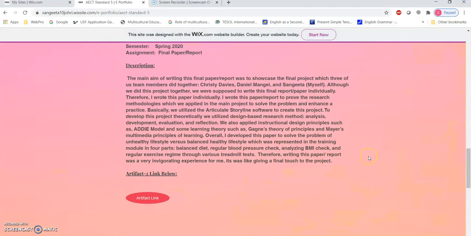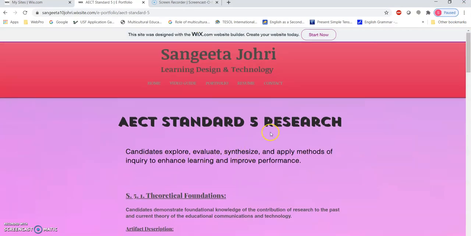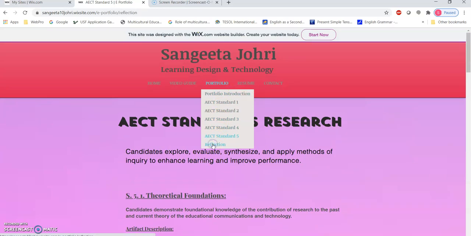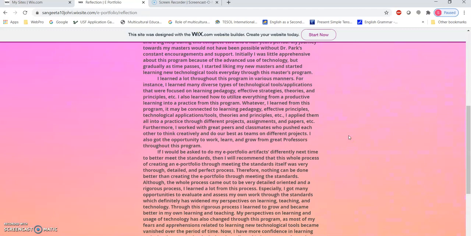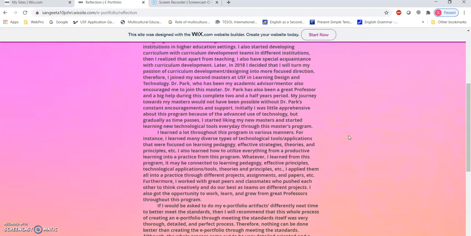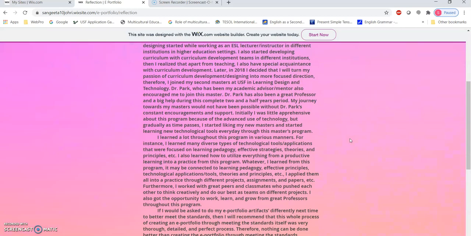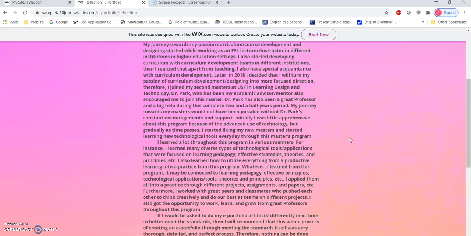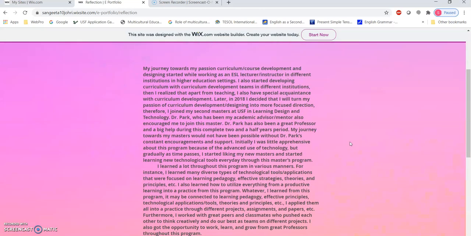This AECT Standard 5 is the last part of all the standards. So this is my reflection on my whole e-portfolio: what I learned from my journey through this course, and what I learned from this master's program in learning design and technology.